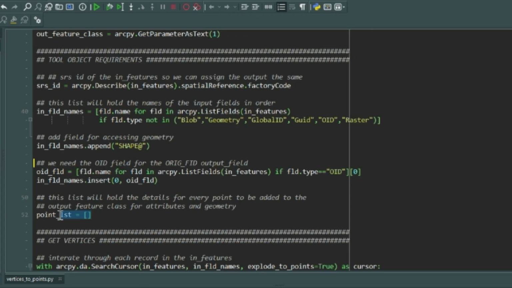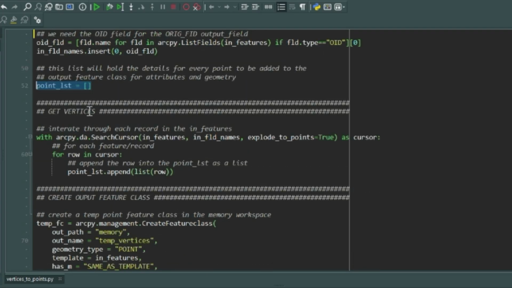We'll create an empty list called point list, and this list will hold the attributes and geometry for our output feature class. We'll jump straight into getting the vertices.